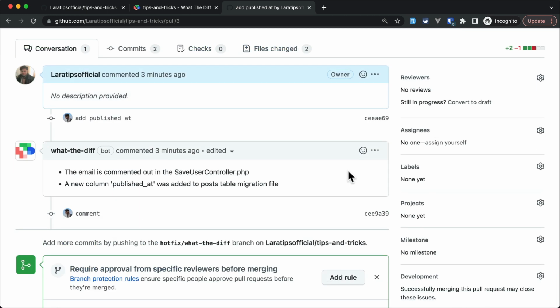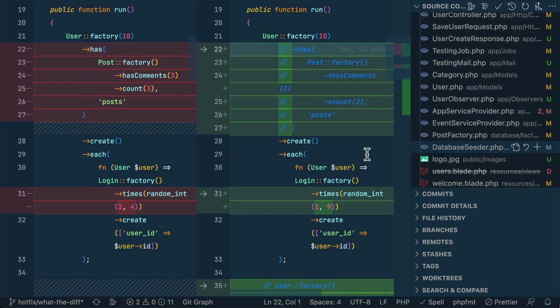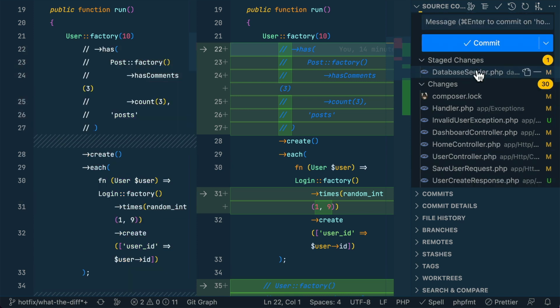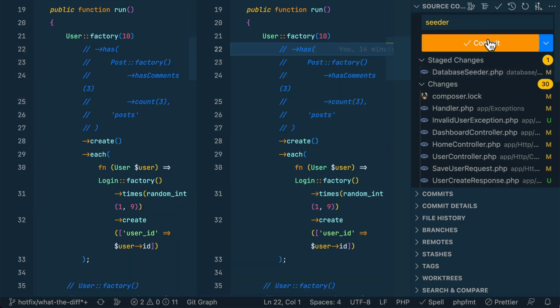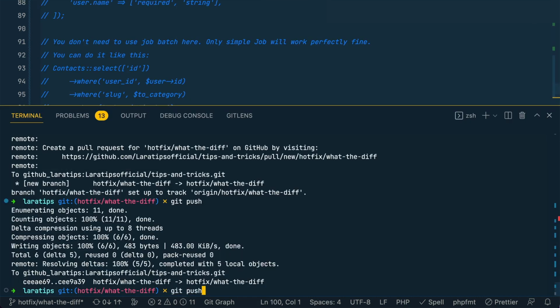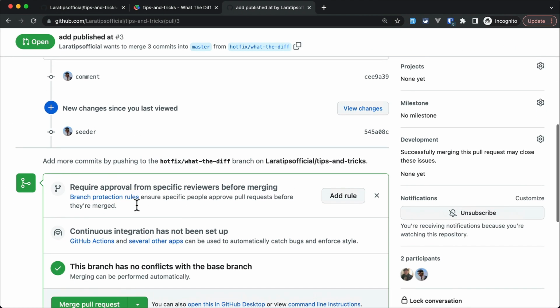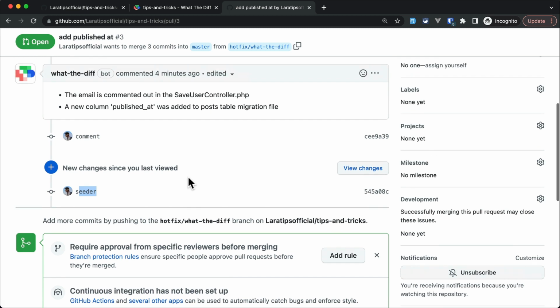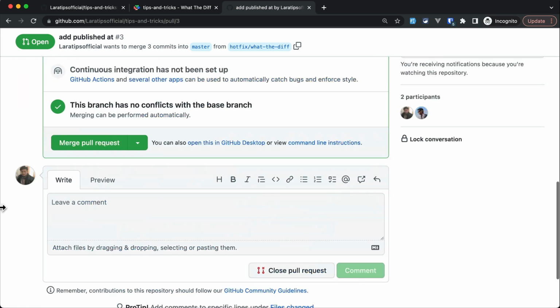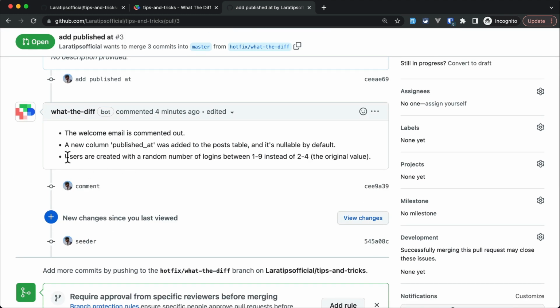So I waited for around 10 minutes, but it did not update. But previously when I was recording, it was updating. So let me try it one more time with another file, and let me commit this database seeder over here. Let me just do this, and let's say seeder like this, commit, and let me just again git push like this. Now let me again come here, then you can see here the seeder, which is added by GitHub, not by What the Diff. So here let me refresh the page, and you can see here it added this one.